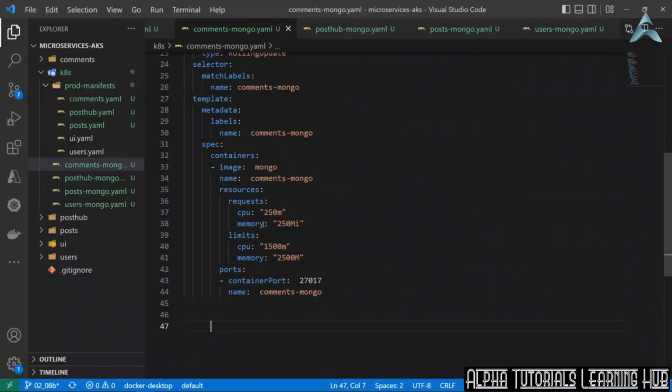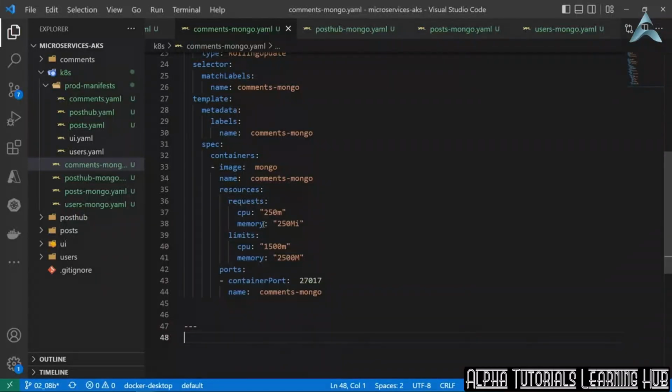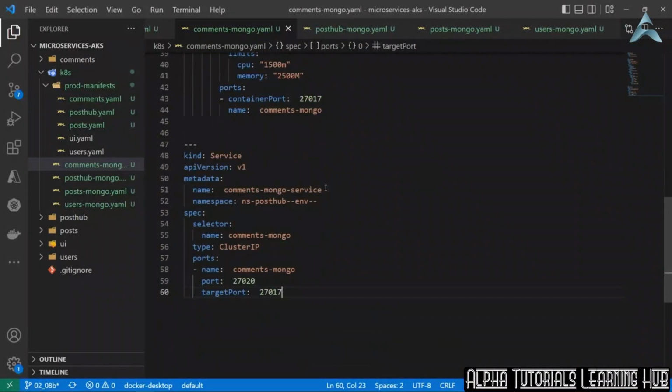So create new lines and go to the beginning of the line and type the 3 dashes separator, then enter. I'll simply paste my custom code snippet again for services. The name is comments-mongo-service. Recall that the name is referenced in our comments manifest file as the value of the Mongo URI.